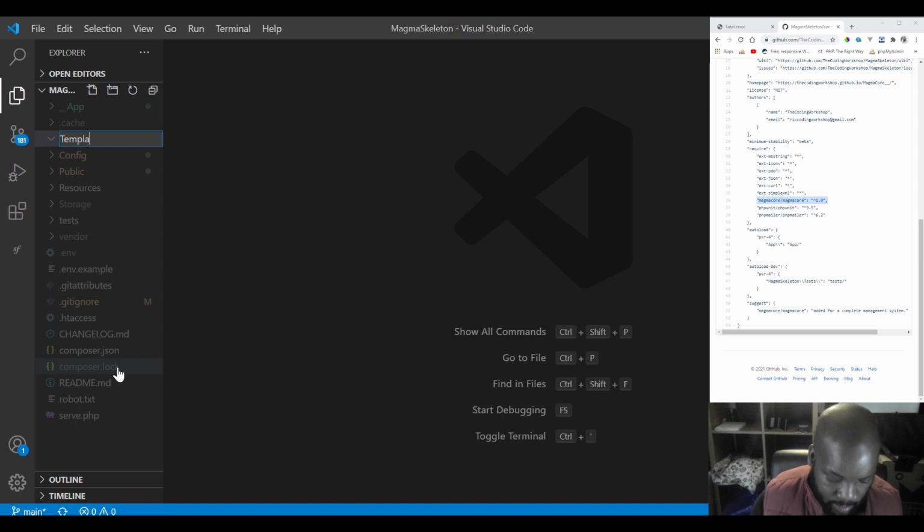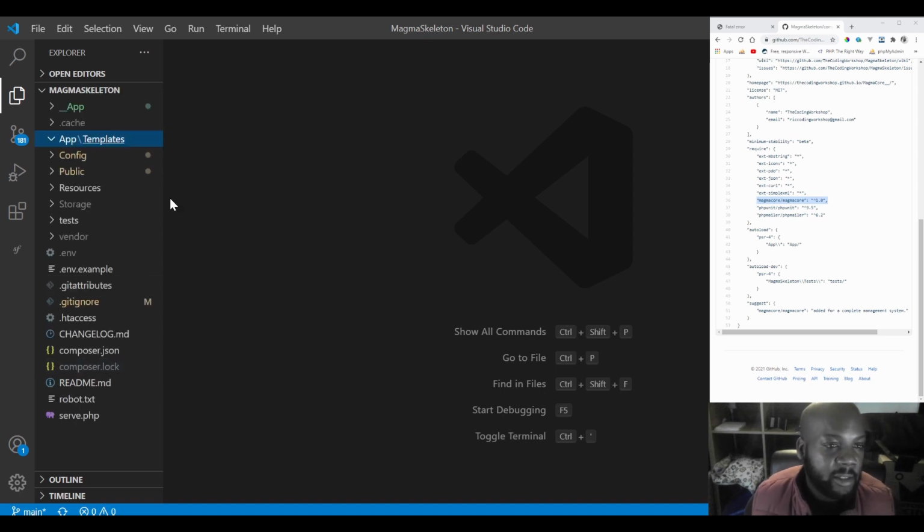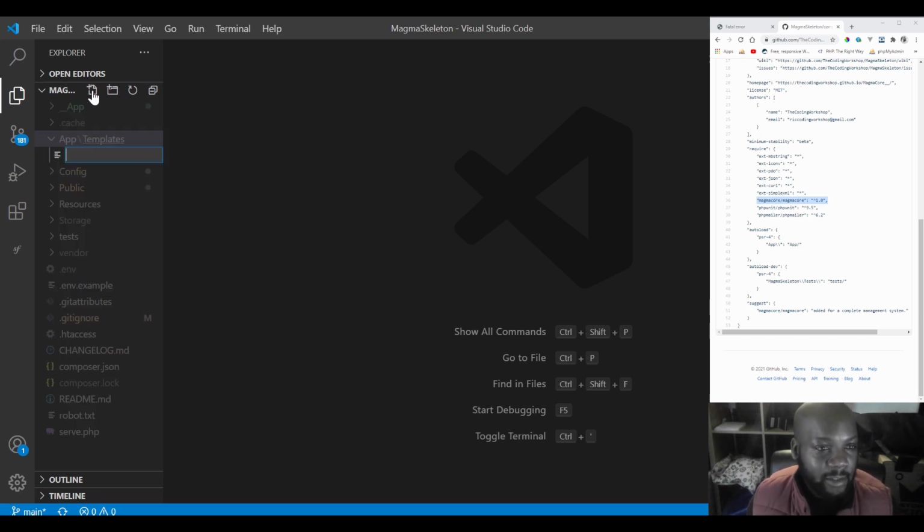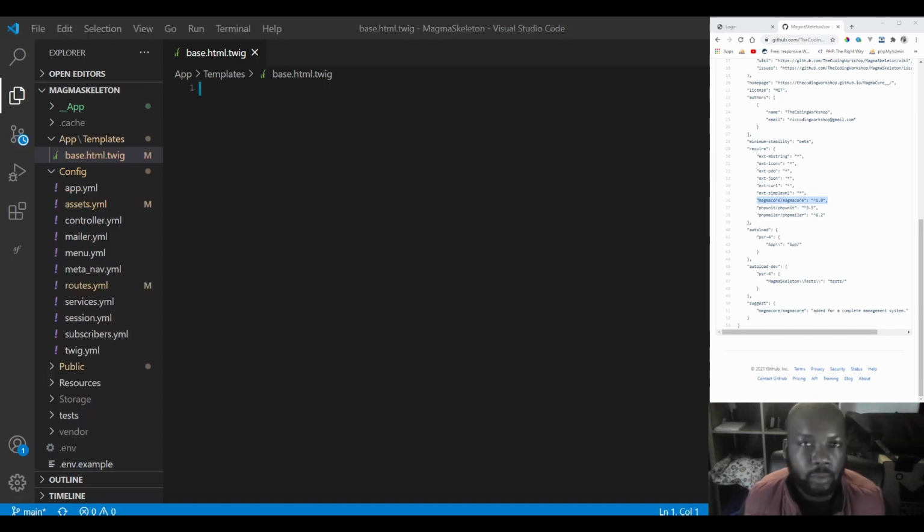Rename it to templates, and within the root of our templates directory is where I'm going to be putting our base.html.twig file. So I'm going to create that and call it base.html.twig. I'm going to use a template from a boilerplate HTML that I've downloaded, and I'm going to show you where you can get that.